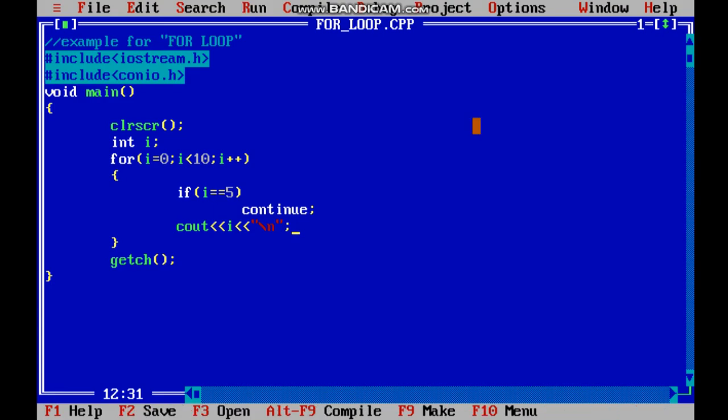So today we end our session here. Today we learned about 4 jumping statements: break, continue, goto and return. Goto and return examples we will see later on. In the next video we will see about functions, inbuilt functions and user-defined functions.